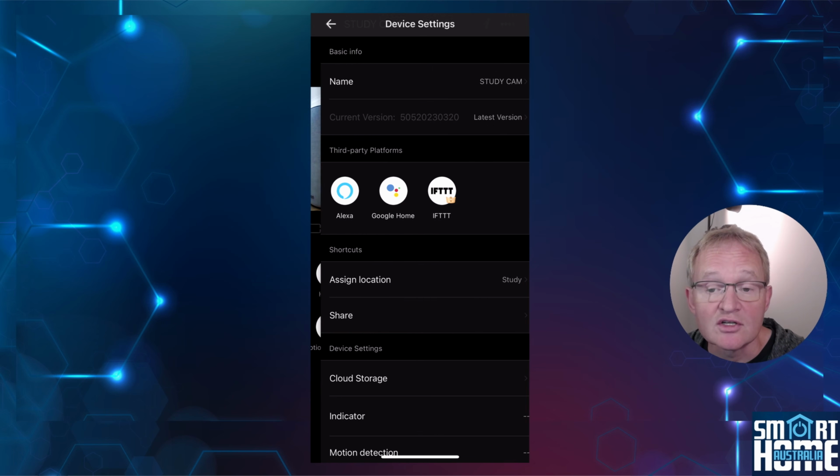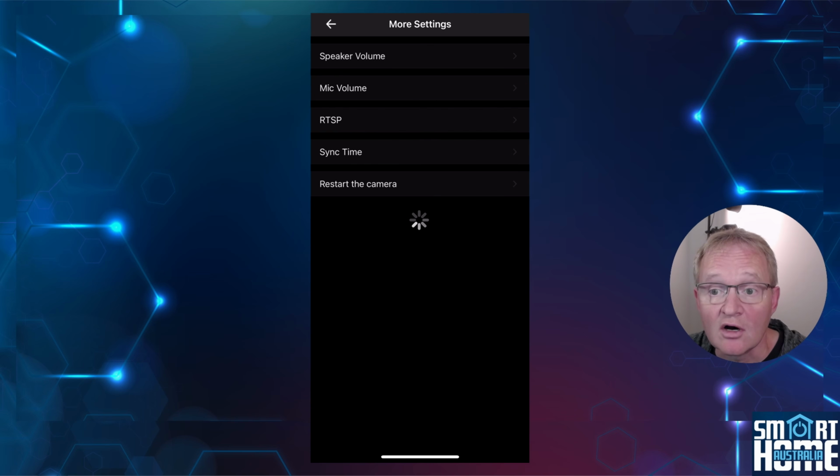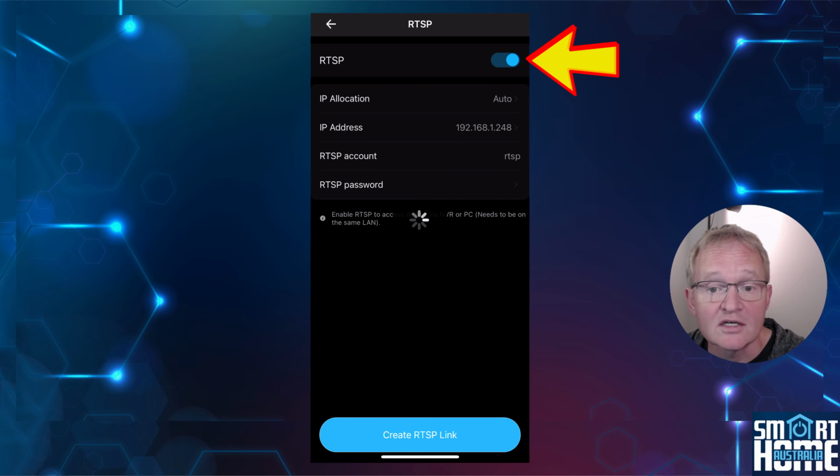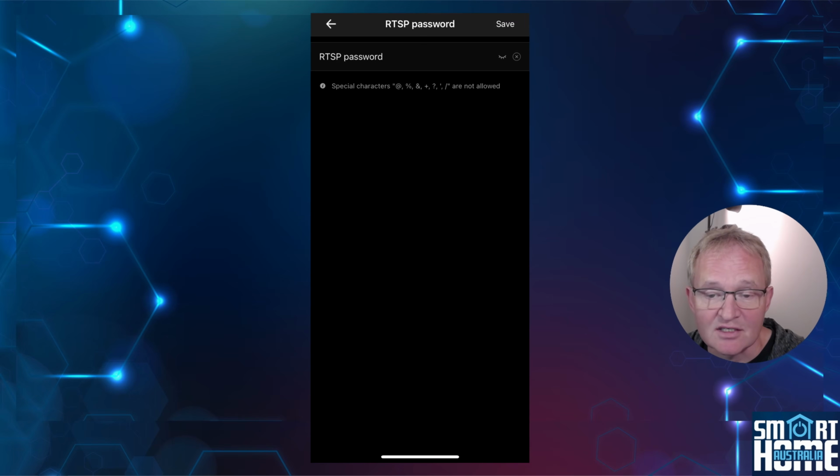Press the three dots in the top right hand corner. Scroll down to More Settings. Select RTSP. Toggle on RTSP. Optionally change the RTSP account name. Press the RTSP password. Set a password.